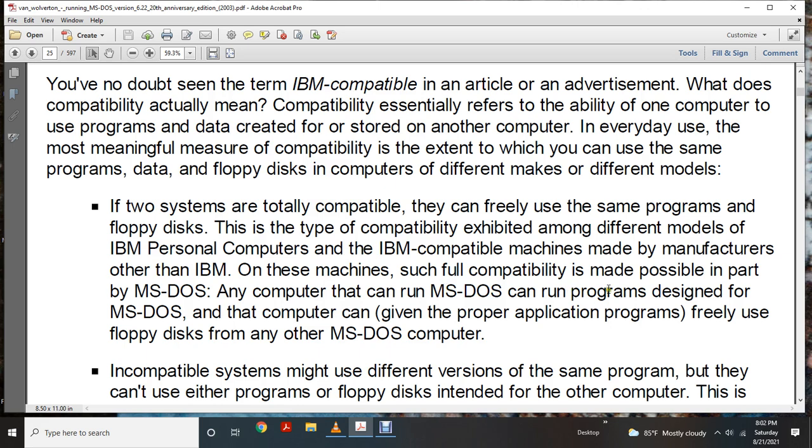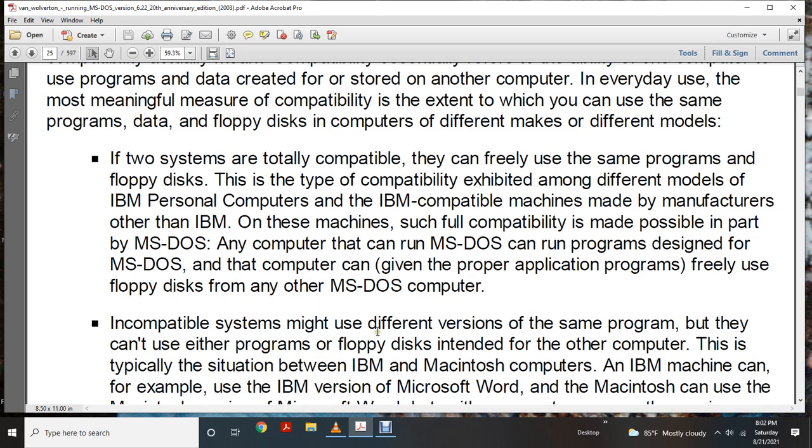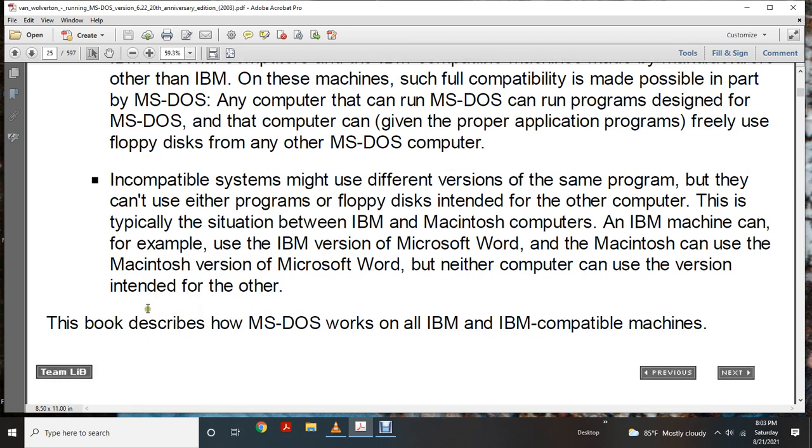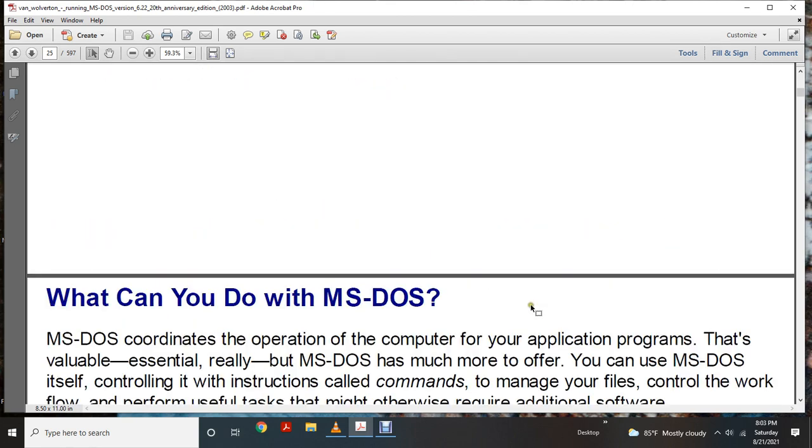Any computer that runs MS-DOS can run programs designed for MS-DOS, and that computer can use application programs and floppy disks freely with any other MS-DOS computer. Incompatible systems may have different versions of the same program, but they can't use either program or floppy disk intended for the other computer. This is typically the situation between a Macintosh computer and an IBM machine. An IBM can use the IBM version of Microsoft Word, and the Macintosh can use the Macintosh version of Microsoft Word, but neither computer can use the version intended for the other. This book describes MS-DOS as it works on all IBM and IBM compatible machines.